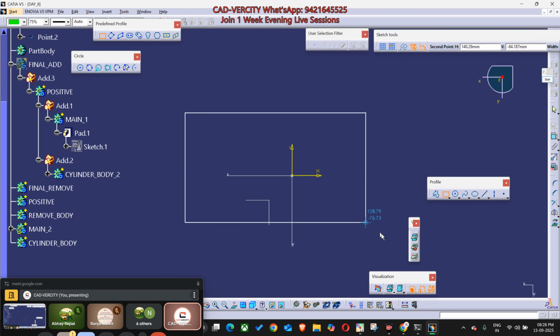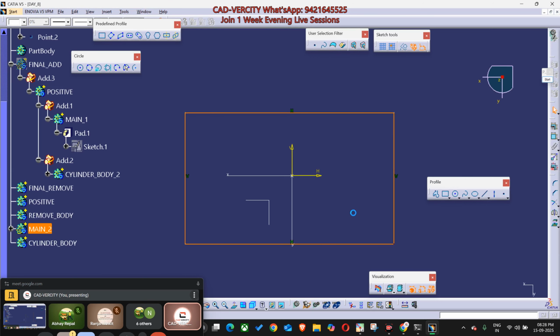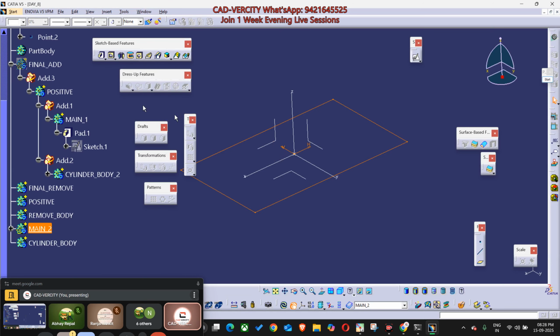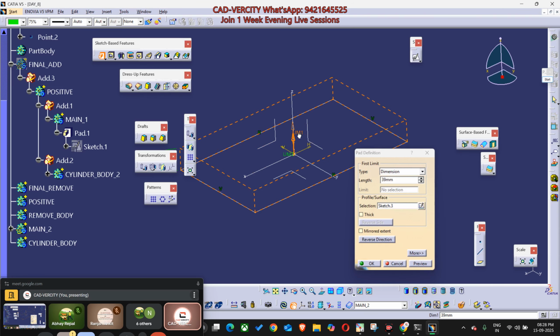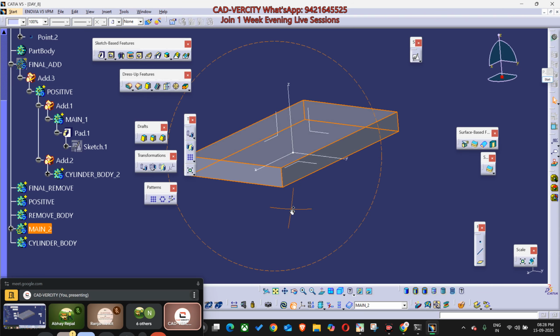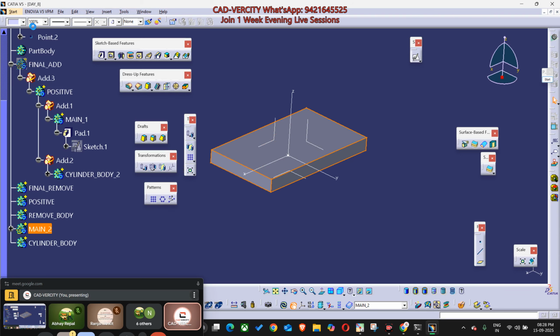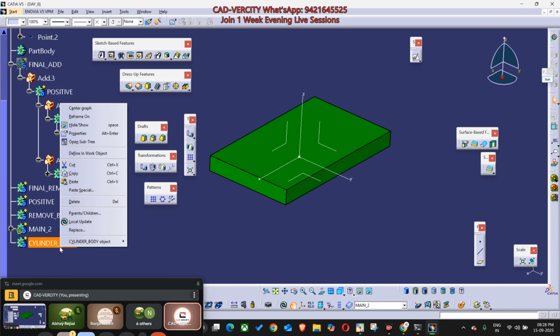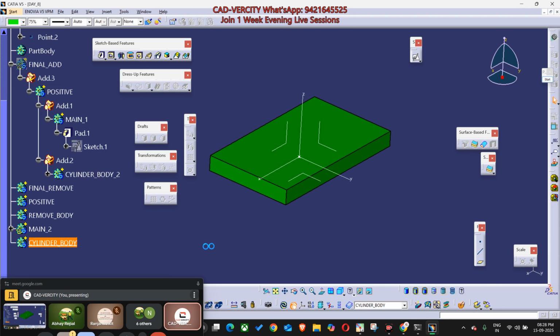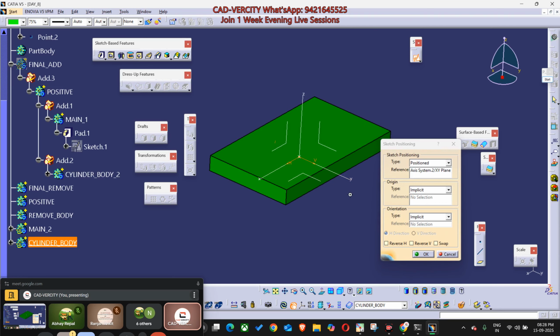Again rectangle block, exit, use pad, done. Let's reduce the height, done. Let's apply, select the main 2 body, apply green. Okay. Now cylinder body, again define, right click F, again position sketch on top plane.